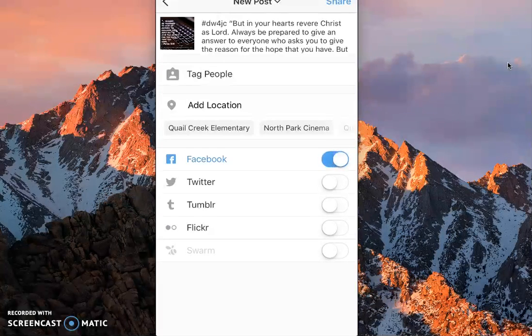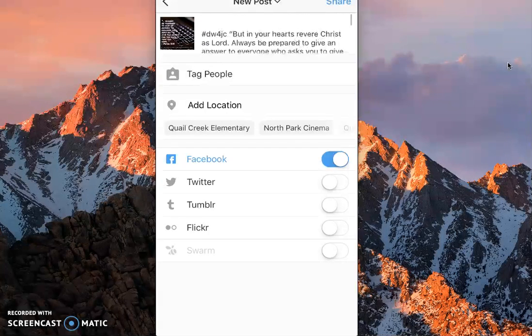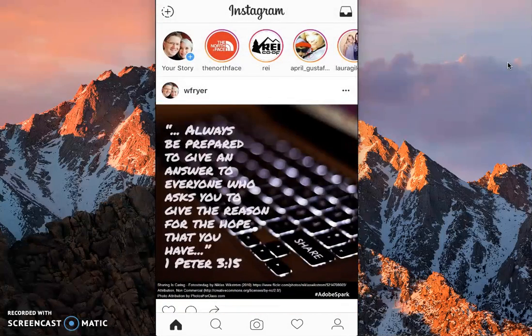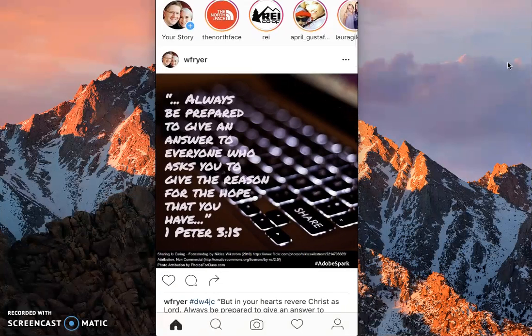And I'm also going to tap on Facebook. So what this is going to do is share this picture to my Instagram account using that hashtag. There's the verse. It also has the link that people can click on, and this is also going to go to Facebook. So I'll go ahead and click share, and there it is. It's shared to Instagram, and it's also shared to Facebook.